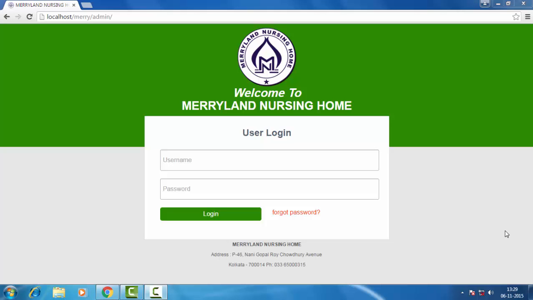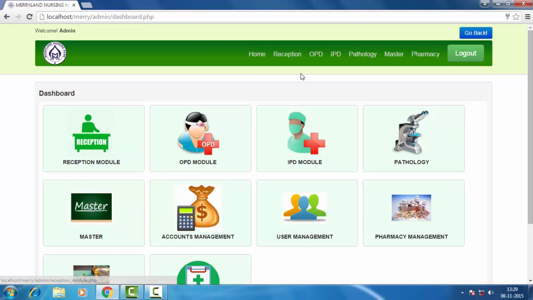We are using this software offline today, so we are using this localhost Mary admin link. First of all, we need to enter the username and password. The username is admin, ADMIN, and the password is 123. After entering the user ID and password, we'll click on the login option and we will get this dashboard.